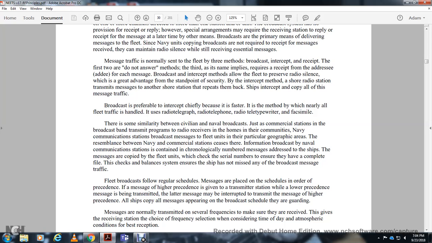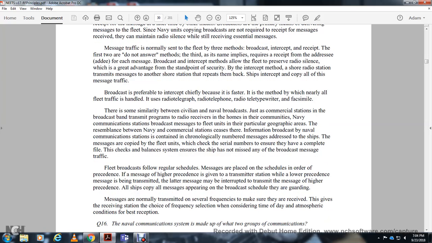In the information broadcast, the naval communications system obtains the chronological number of messages addressed to the ship. They are copied by the fleet units, who will check them with the serial number to ensure that they have a complete file, to check the balance of the system and ensure the ship has not missed any broadcast message traffic.